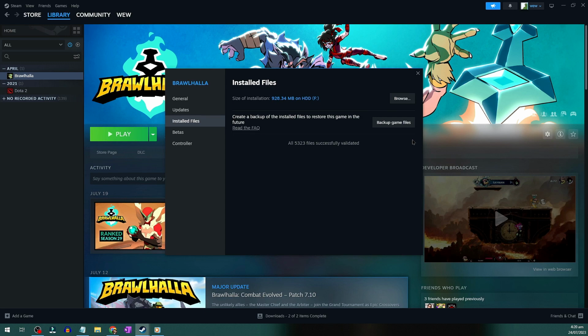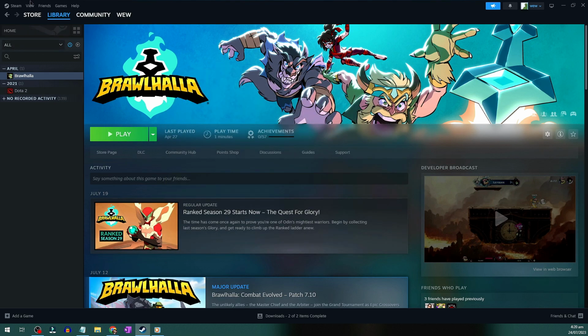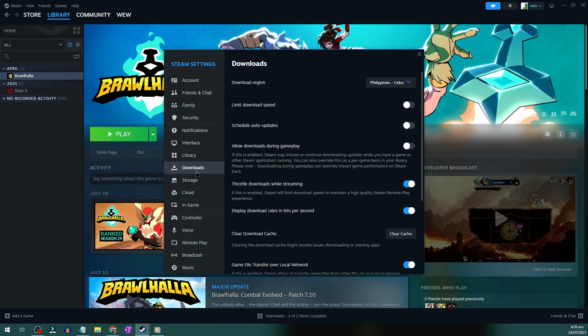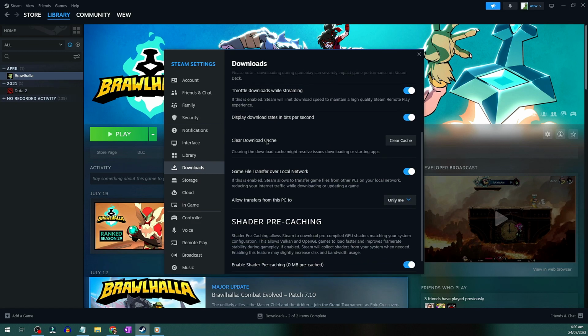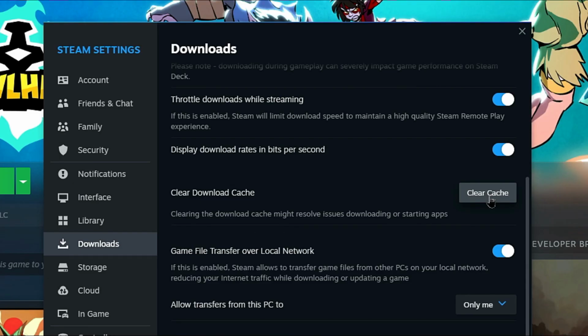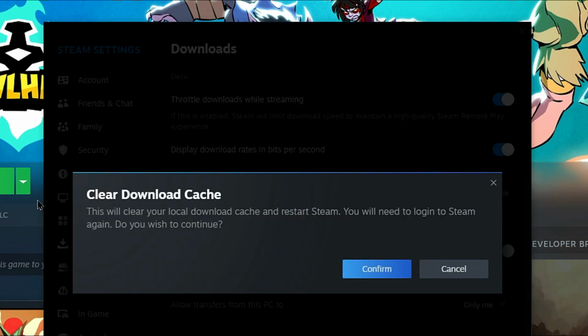If not, second way we could try would be clearing the Steam game cache. So to do that, go to the top left and click Steam option. Now click Settings, and then go to Downloads. From here, let's find Clear Download Cache. So it says here clearing the download cache might resolve the issues downloading or starting apps. So go ahead and click on it and just click OK.